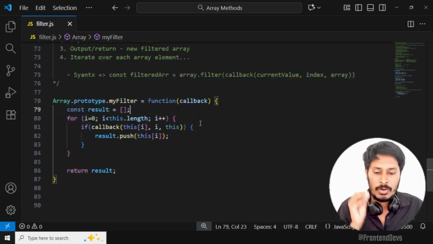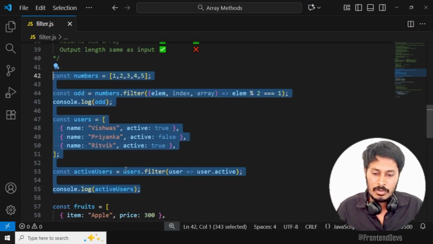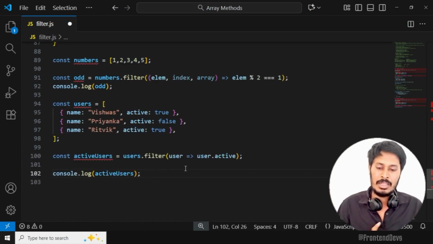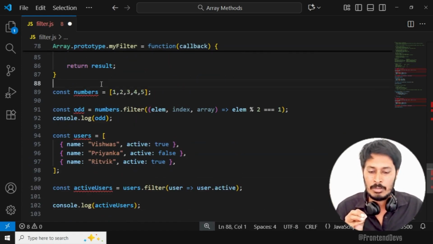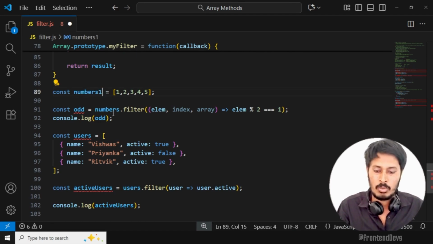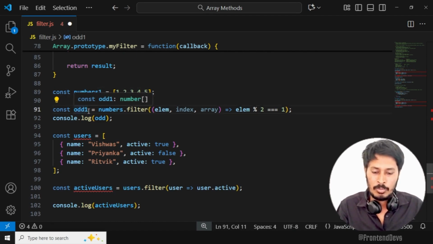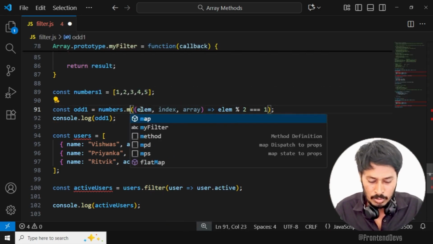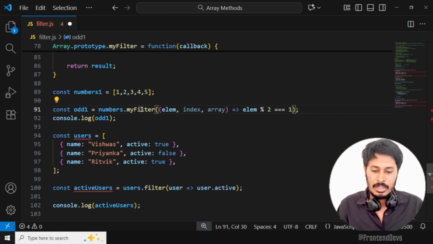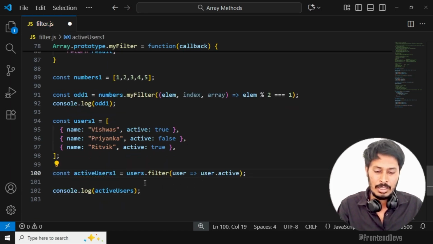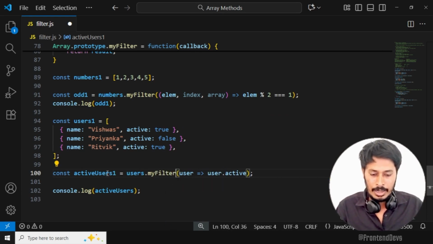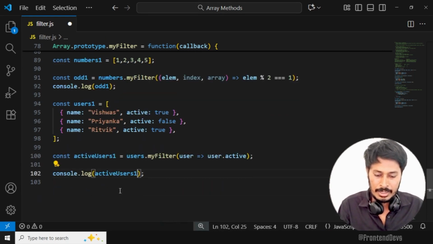And now instead of the filter method, we can use myFilter. First thing, let me copy this couple of implementations, and we will use that implementation below. Currently, I'm using numbers on the top, so I will go with numbers1 here, and then I will go with odd1. We will print odd1 here, and instead of filter, we will use myFilter here. Same way, we will go with users1. We can have activeUsers1 here, and instead of filter, we will use myFilter. And then we will use this filtered array.